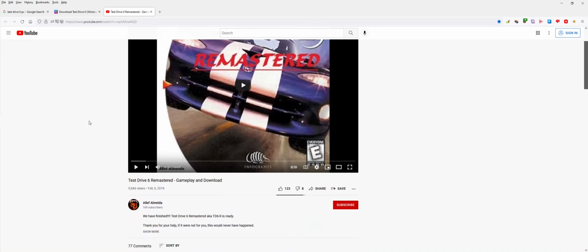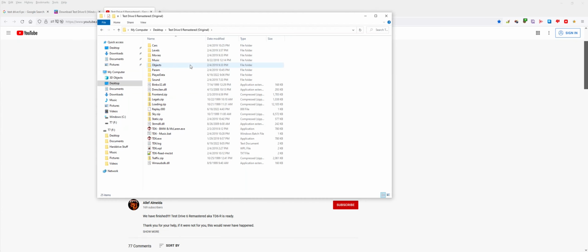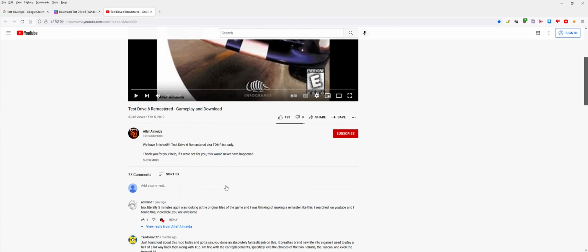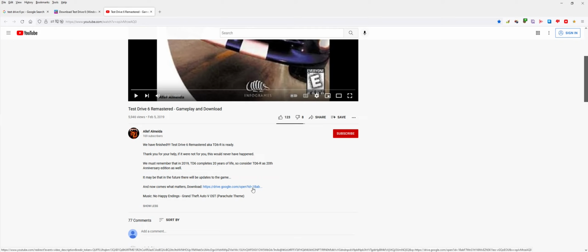And for this one, you don't have to mount the ISO or anything to get the game files, as you can see in the files here. All you would have to do is just go to this link right here on Google Drive to get it.